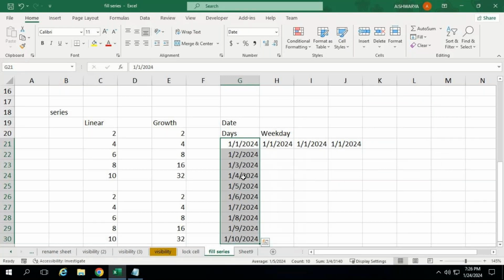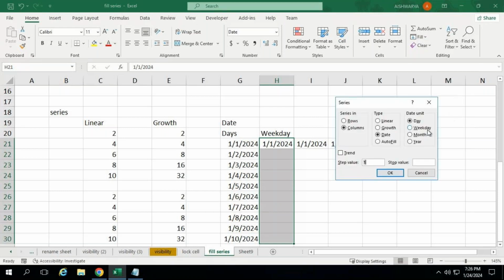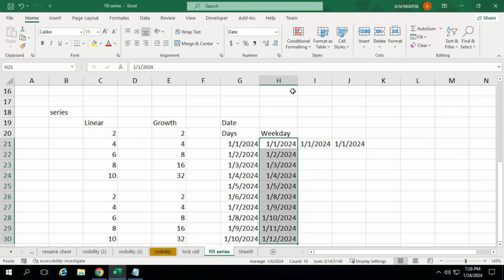Now the days will be filled here. In the same way you have weekday also. Fill series, and now you select this weekday and then click on OK. Now you have this weekday. Weekdays will be dragged over here: 1, 2, 3, 4, 5, 8, 9, 10, 11, 12, like that. So that is about the weekday.